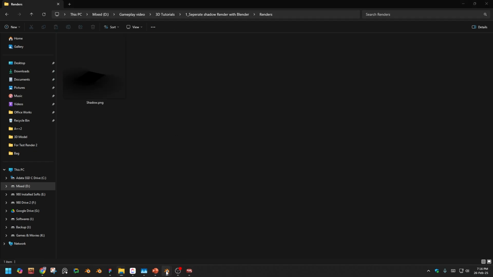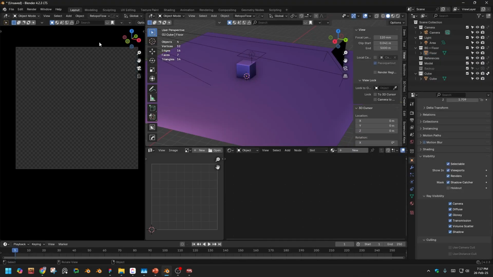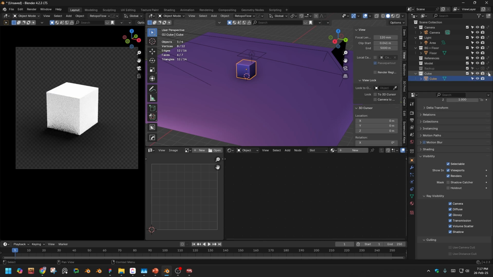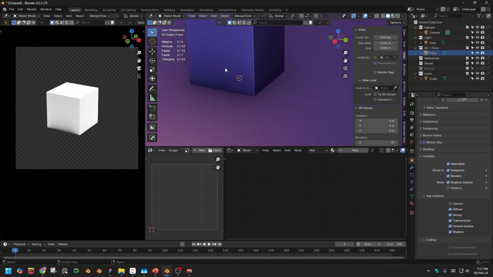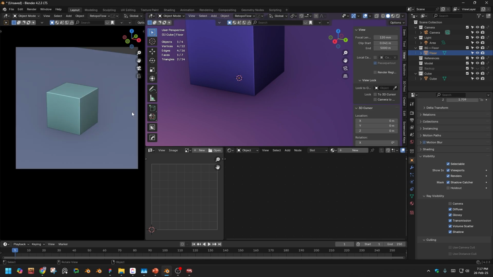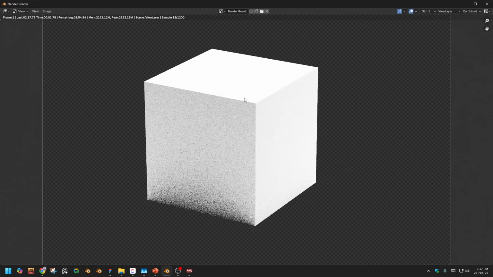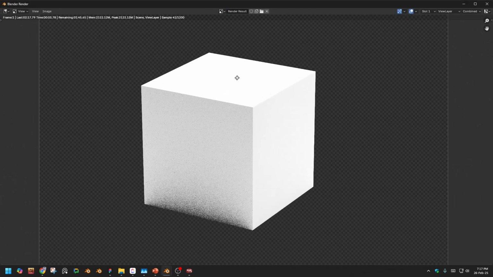Now if we want to render the cube only, just turn off this indirect. You'll see the shadow is here, but we don't want the shadow, so click the plane and from ray visibility of the object properties, turn off camera. The plane will still affect the reflection on the cube, but it will not capture any shadow. Now press F12 again to render the cube separately, and we'll see how it works in Photoshop.